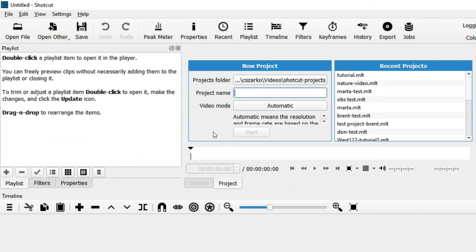And then enter a project name. So let's call this Tutorial 2. Video mode, just leave it on automatic unless you know the specific settings. Usually the first video clip that you drag down to the timeline, that's what's going to set your size and your frame rate. So if you're using various clips, you probably want to pick whichever is your standard size. You want to make sure that's the first clip you drag down onto the timeline.